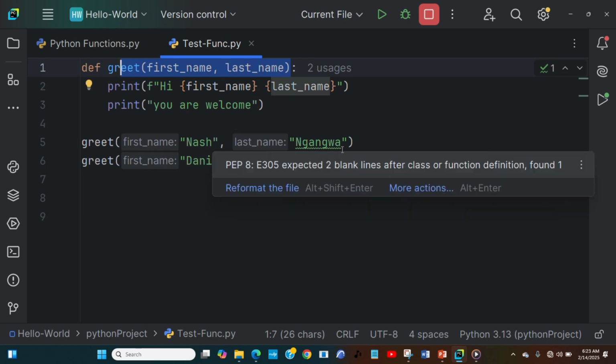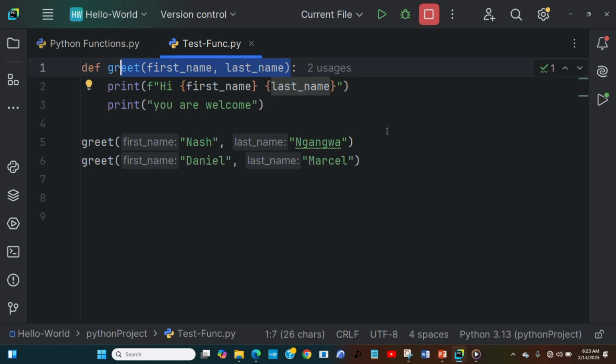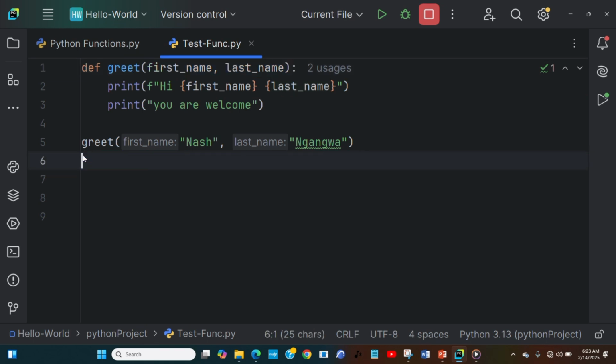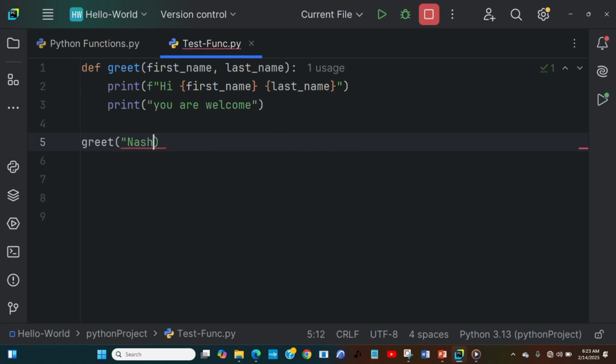Can you see how beautiful it is? That is how it is going to give us, and that is what we want, isn't it? Then for a situation where I don't supply the two arguments, because we have two parameters, I need to give two arguments, isn't it? What if I give just one argument, like for example only the first name and not the last name? How is it going to take it?